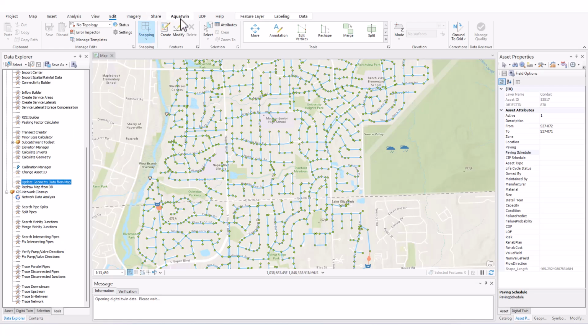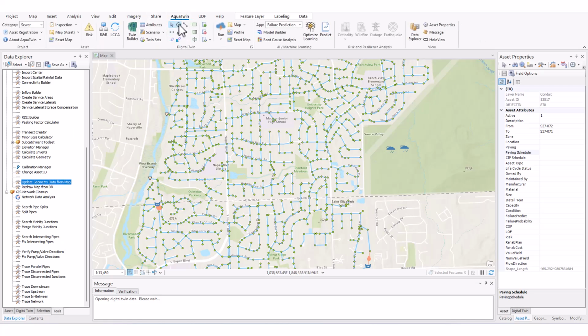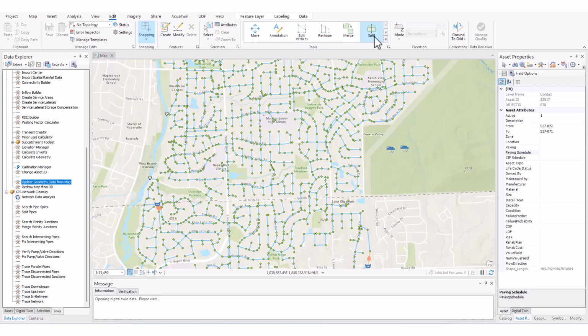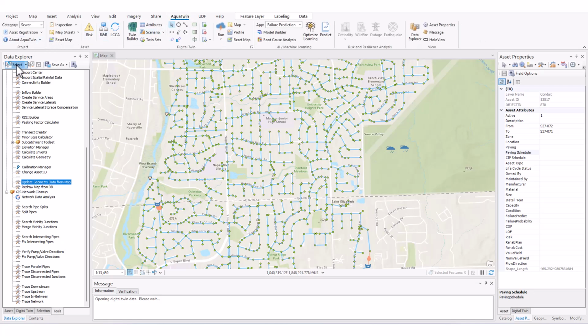So for simple stuff, all of these tools work perfectly fine. If you're editing vertices or maybe doing some more complicated editing, you can use these tools if you want. Just make sure you do the Update Geometry Data from Map. And when it comes to deleting things, always do it via a selection and a delete selection up here at the top of your screen.